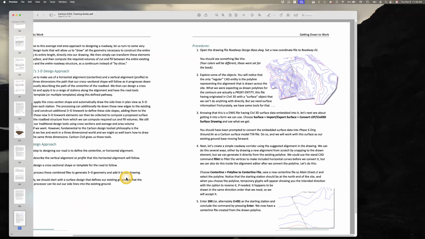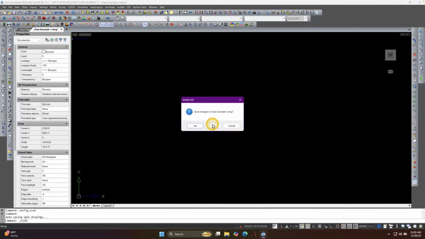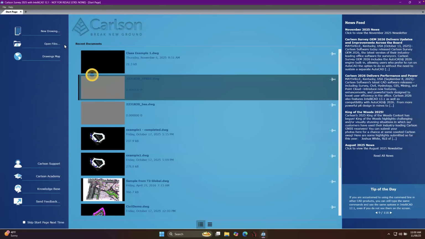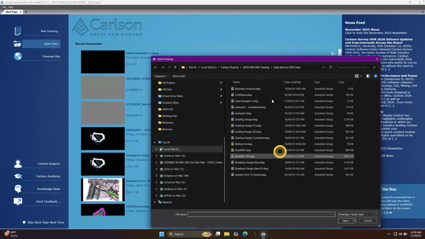All right. So we're going to take a look at that particular process of building a particular file. We're going to open a file in your data set called roadway design base, and we'll make a new coordinate file to go along with it. We'll call it roadway 01. So let's go and do that. I'm going to close this file off, and I'm going to open and look in my data sets for civil class. Here I am. And I'm going to look for roadway design base right there.